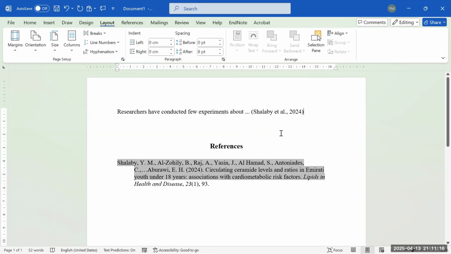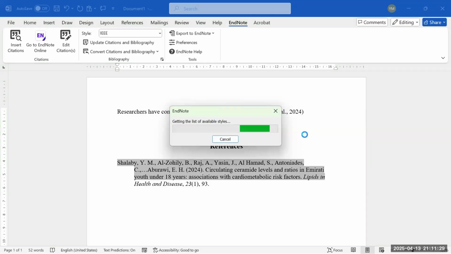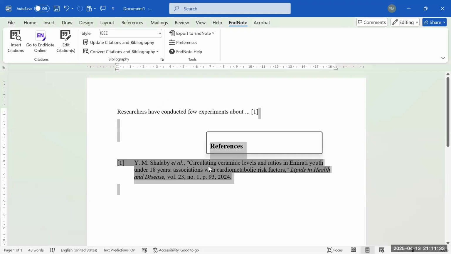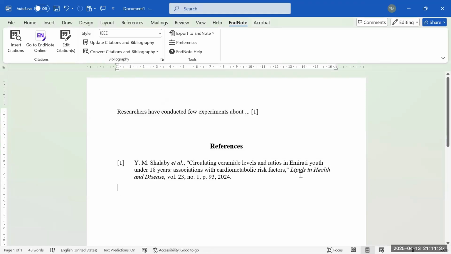Okay. So basically, if I want to change the style even for these references, if I switched from APA to IEEE, for example, in one moment, just one moment, it will switch the style to IEEE. Here, everything has been updated automatically.